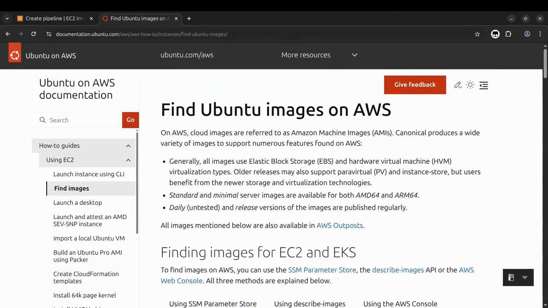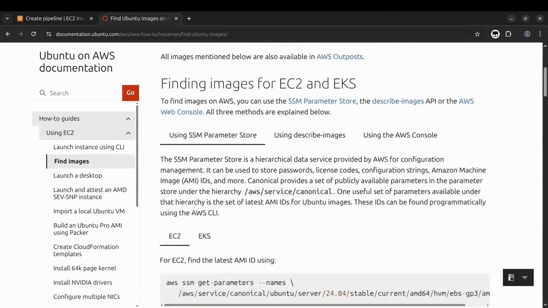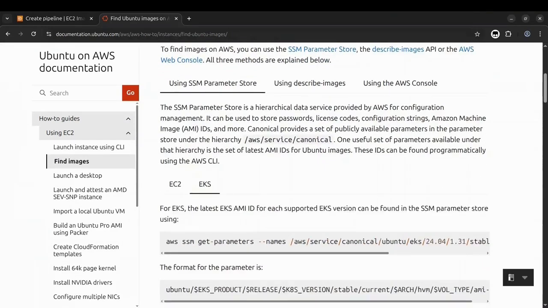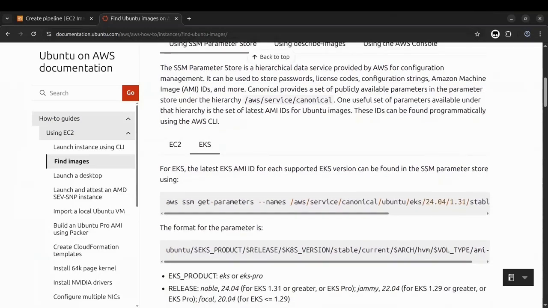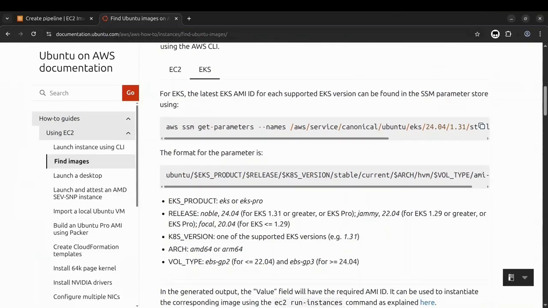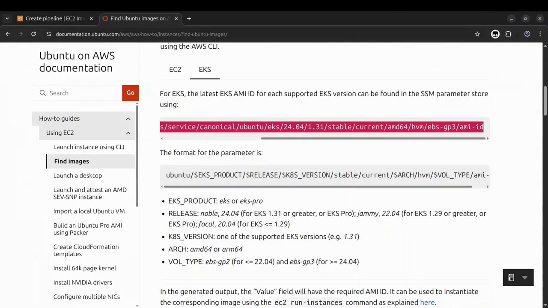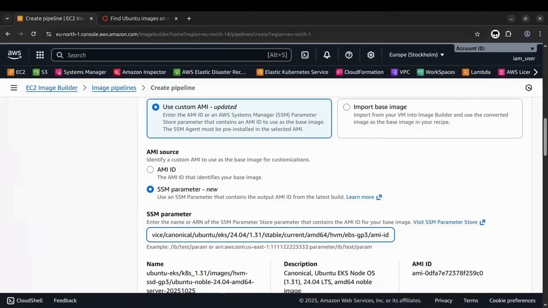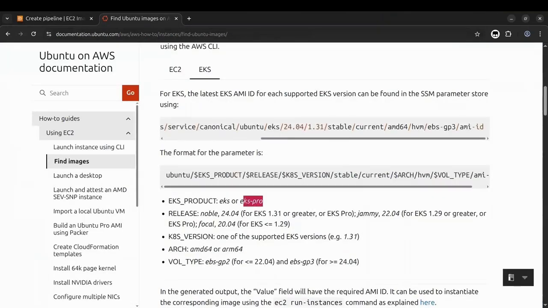So let's jump into the documentation. This is the Find Ubuntu Images on AWS. Scroll down. We're clicking here on EKS. This is how you would get it from the command line interface, but we only need the last part of the parameter. This SSM parameter will get you the latest 2404 image, but we want for this exercise EKS Pro because we want to enable FIPS.